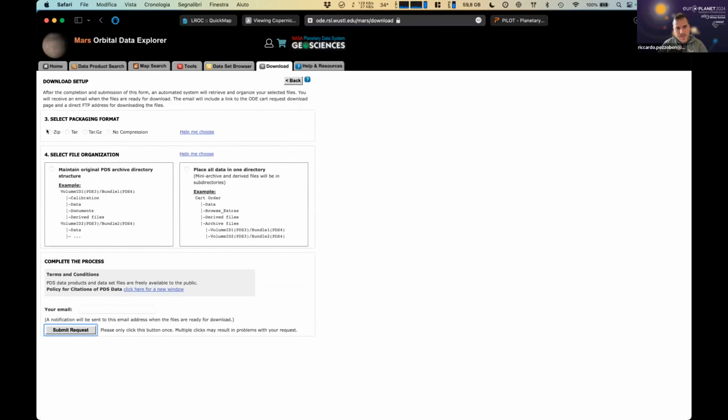You can select the type of package that you want, the structure, if you want all the data placed inside one folder, which is called data folder. This is the structure of the folder. You put your email inside here, you submit the request, and then after half an hour, 2 hours, depending on how much data you ask for, you will get an email with a link. And through that link, you can download a zip file with all the data inside the data folder. So you download the zip, you unzip it, and inside you have many folders: data folder, browse, extras, derived files, etc. And inside the data folder, you will get all the data ready for your project. It's very, very convenient.